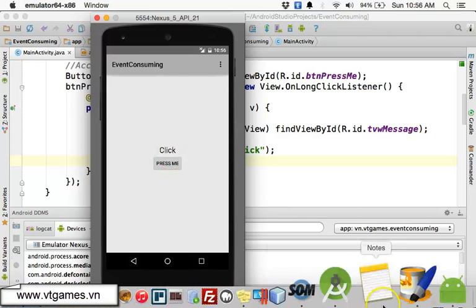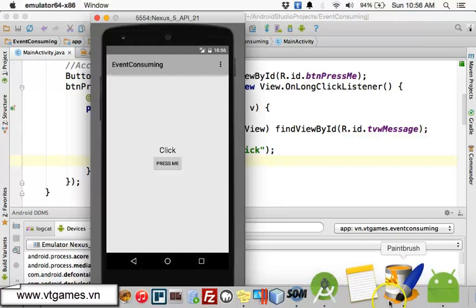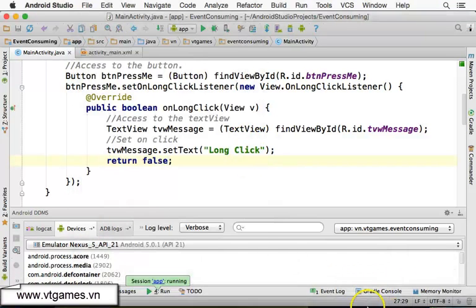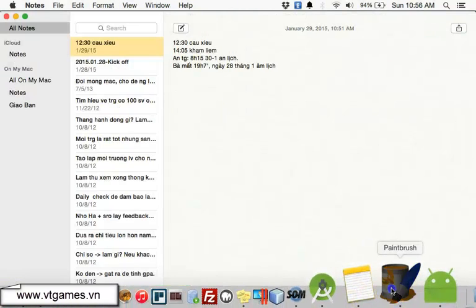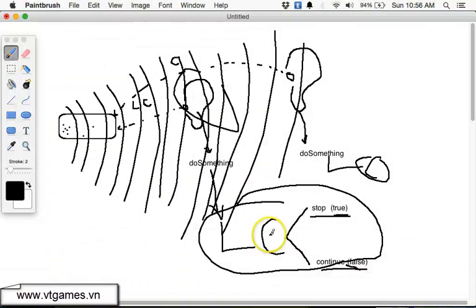So that one is about event propagation and event consuming, consuming the event by returning true or false there. Okay, I think that's it for today.